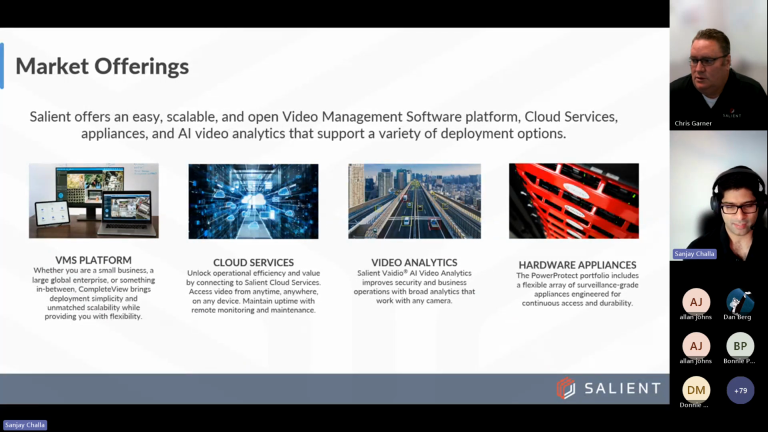We've also introduced an analytics offering. This is a resale offering in full transparency, but it's well integrated into our product, the Video AI Video Analytics, and we'll do a little demonstration of that today as well. And last but not least, we have hardware that supports our various offerings. So hardware that supports our VMS, hardware that also supports our video analytics offering.